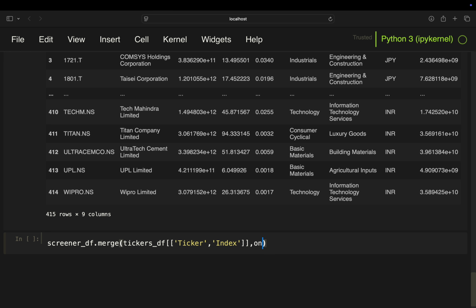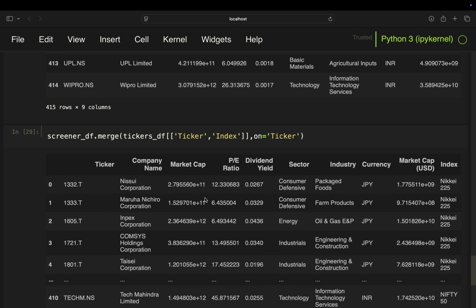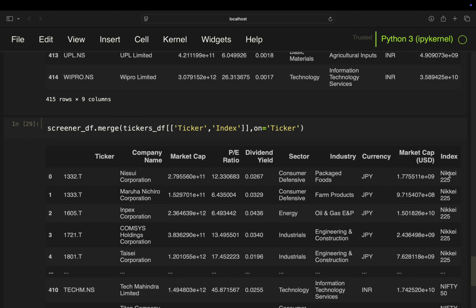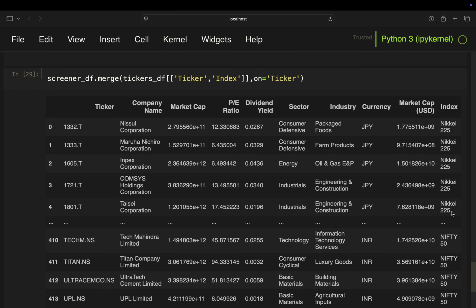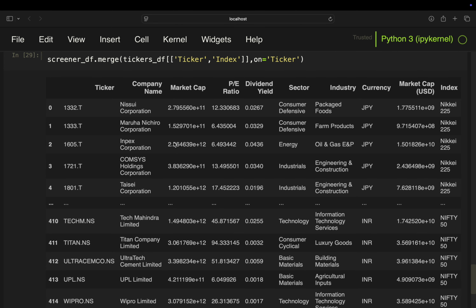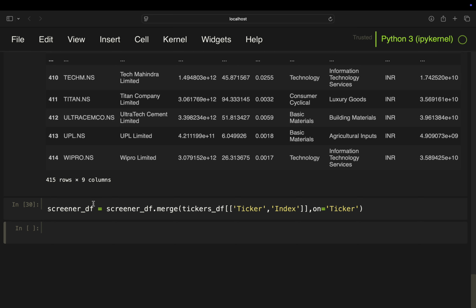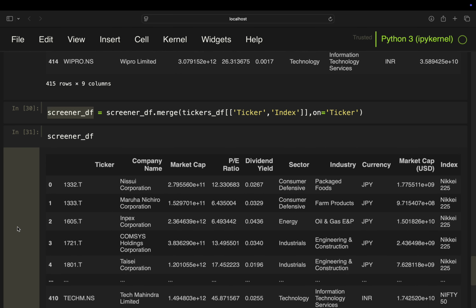And then you just define on what you want to merge, and as I said, it's on ticker, and by default this is a left join. So if you execute that, you will see that you nicely get the Nikkei for the Japanese stocks, the NIFTY for the Indian stocks, and so on. So let's just reassign that to get this into the screener data frame, and then we are good.